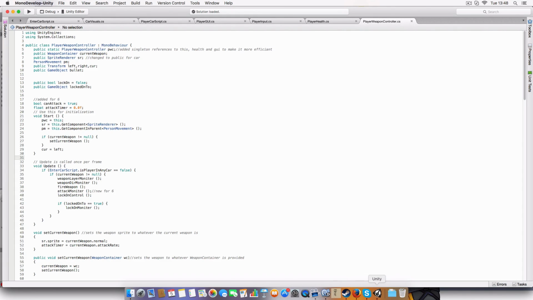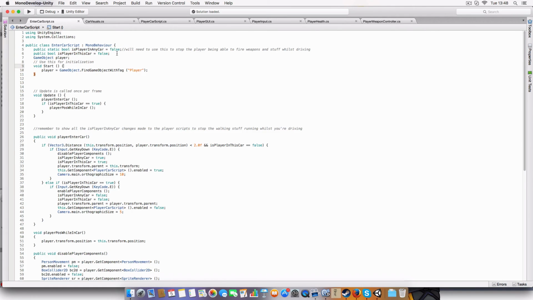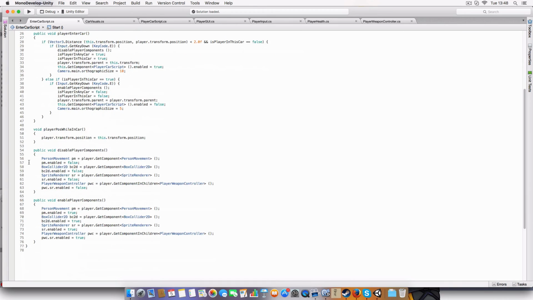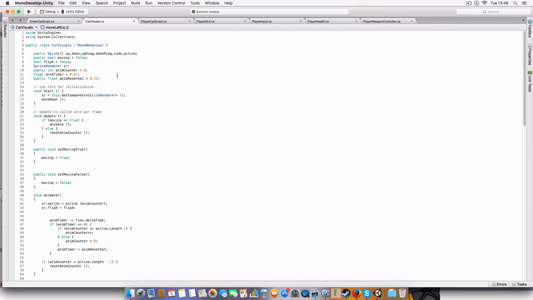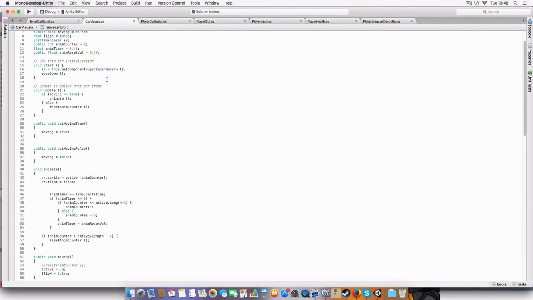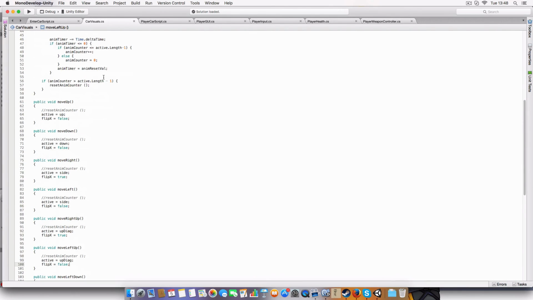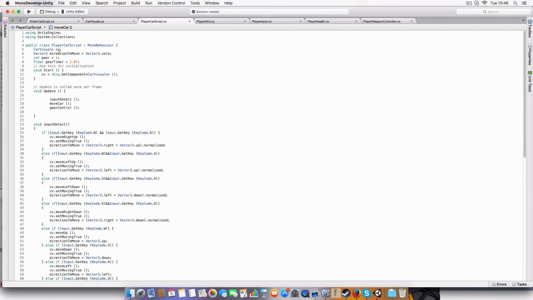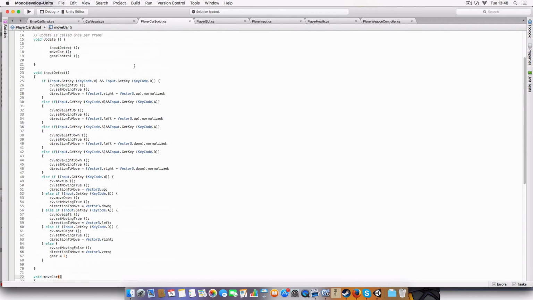Sorry. Okay, so I'll just do one quick zoom over the scripts before we go. We've got all the stuff here: update function, entering the car, moving the player while you're in the car, and disabling and enabling components. Basically just controlling the car's visuals. Pretty simple. Probably not the best way to do that, but oh well. And we've got the player car script, which just moves it. Right, simple.